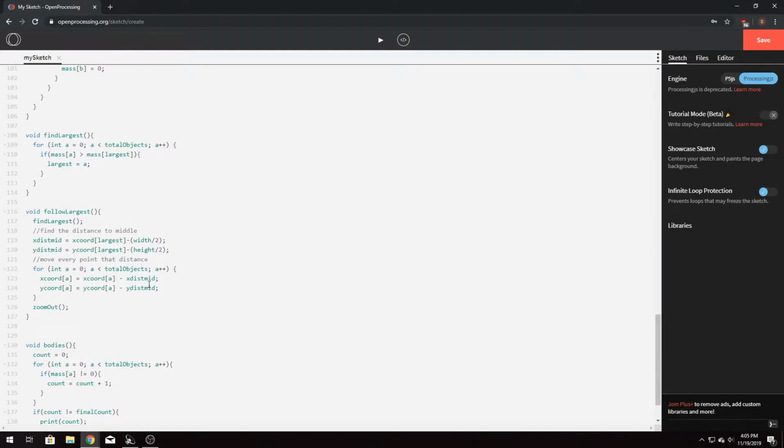We will do the same thing for yDistMid, which takes the vertical distance from the center using 1/2 of the height of the screen. Next, we have a for loop that runs through all the bodies in the simulation. Inside the for loop, we update the x and y coordinates of each one of these bodies. Since we want to shift the whole field of view to make the largest object be in the center, we will just subtract the x distance from the middle from the x coordinate and the y distance from the middle from the y coordinate. Once this is done for all of the objects in the simulation, the largest point should be in the center and all of the bodies should act normally.